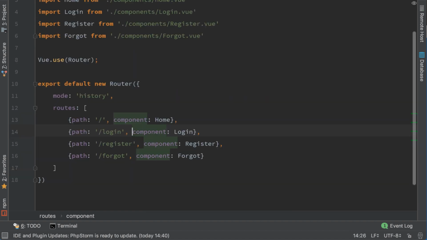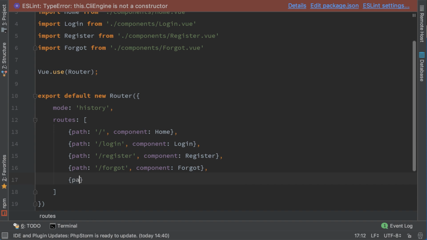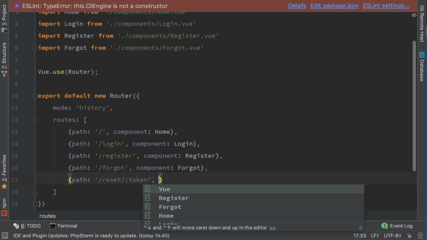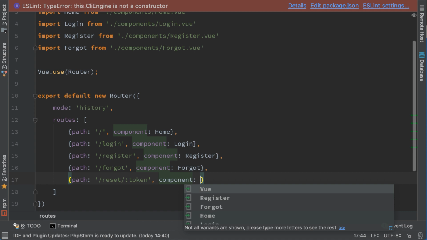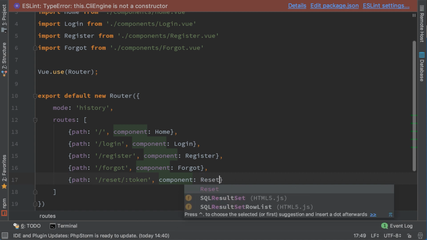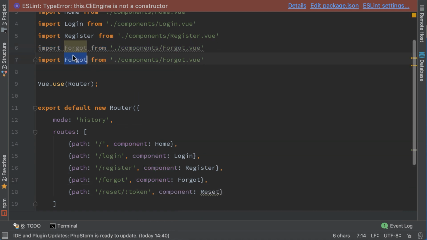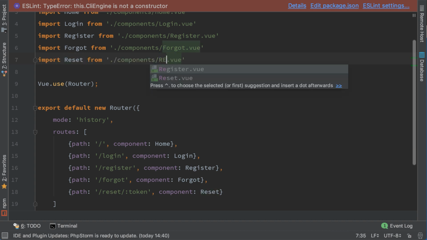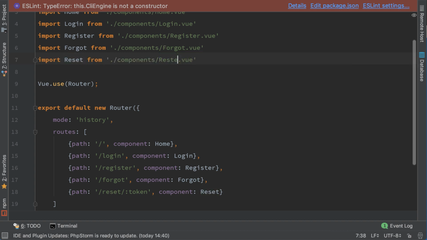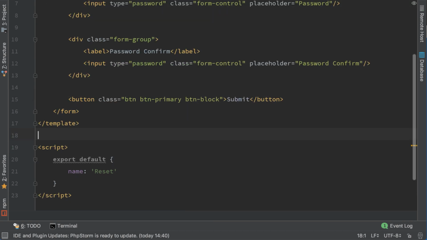Go to our routes and also add it here. Path reset, and this time we will have a token. So we need the token in our URL. To create this component, reset. And here reset. Go to the reset.vue component and let's do the same.